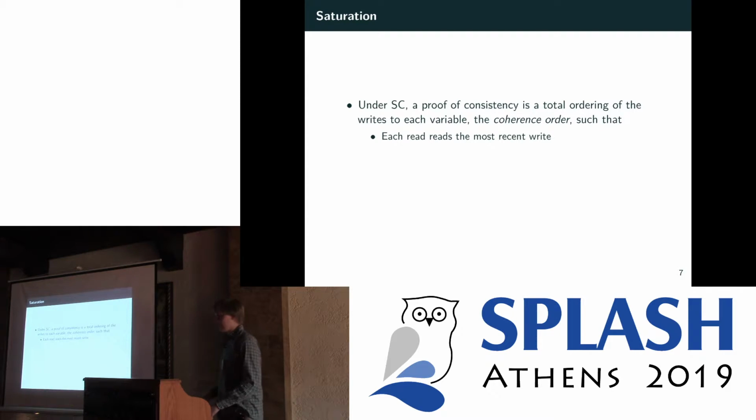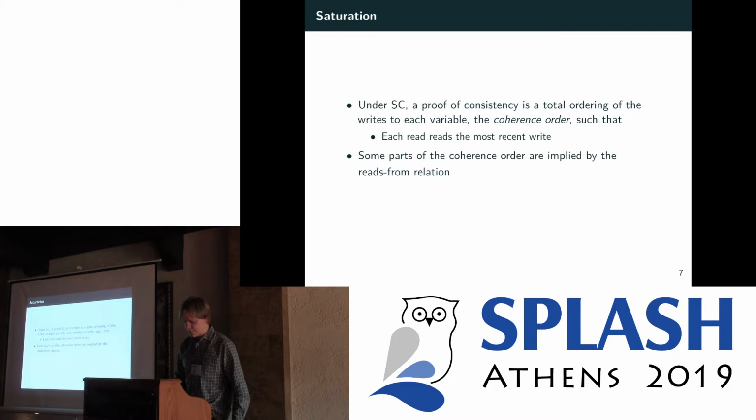So let's talk about this saturation business. In sequential consistency, the way to know that a trace is consistent is that we need a total ordering of the writes to each variable, called the coherence order. And this one should have the property that each read in the execution reads the most recent write. This is also the intuition behind the sequential consistency memory model, that it's defined on interleavings of thread executions.